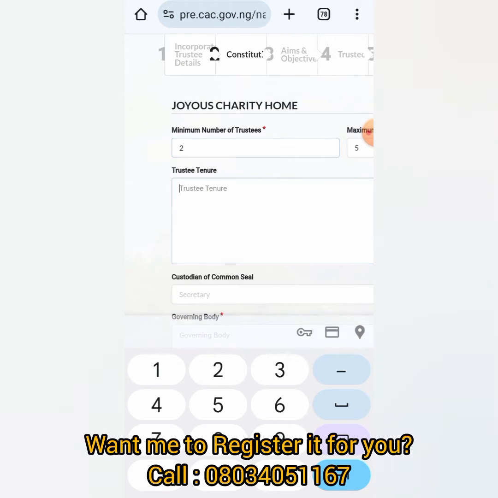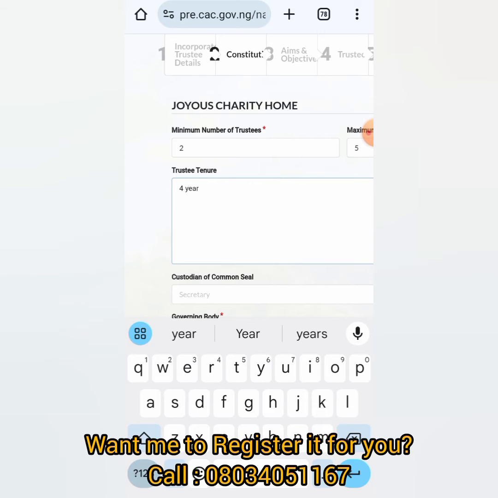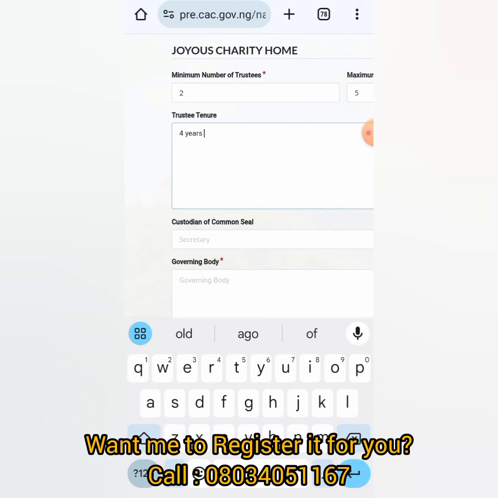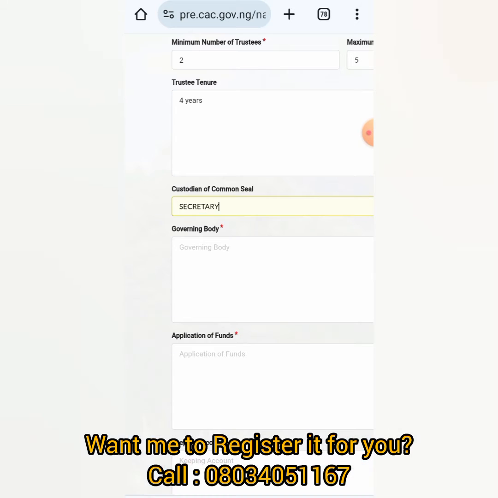Now the tenure, it depends on what they want to do. Let me say that the tenure is 4 years. So every four years they are going to change trustees, and the trustees can still be the way it is. It means that they're going to do an annual general meeting where they can be appointed. Now the custodian of the common seal, just put the secretary. You can see there, type in the secretary.